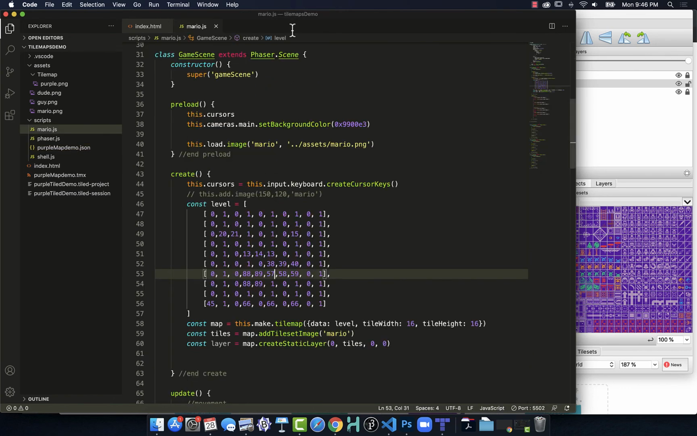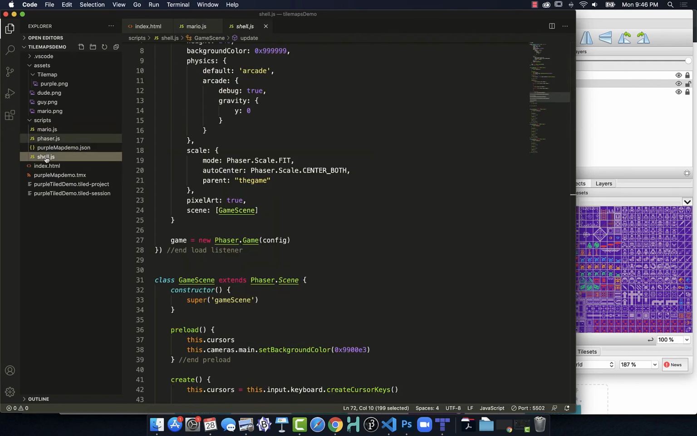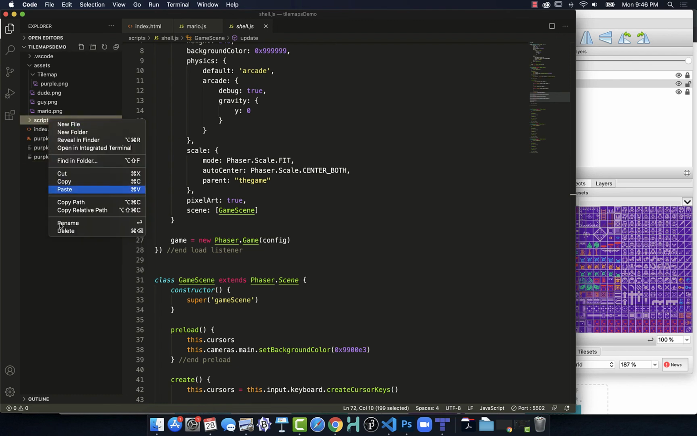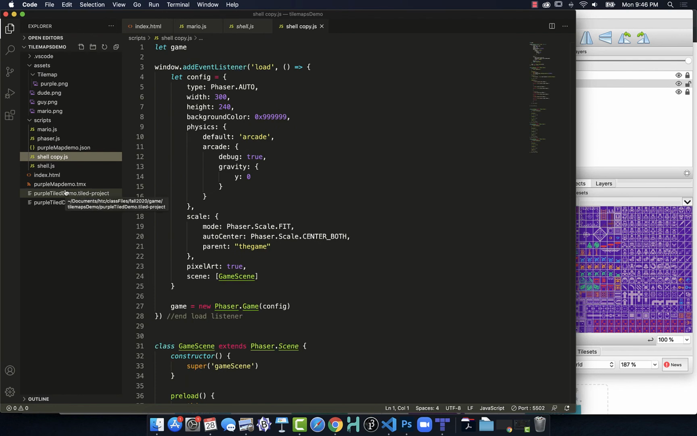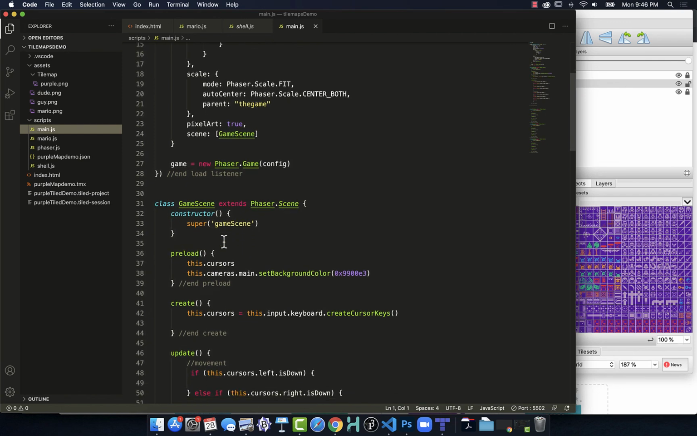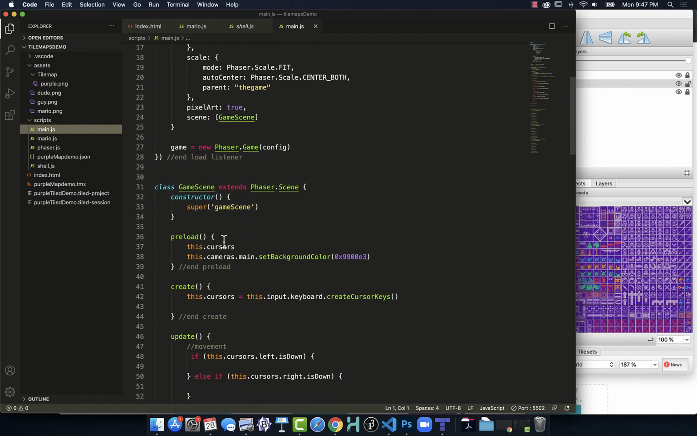So the next thing we're going to do is, instead of working on this Mario, we're going to start a fresh document and add in our tiled information. So with that, I can just go to the shell and copy that, go into scripts, paste, and this time we'll rename this one, and this is going to be my main. So this is the big one. This is when we're finally going to start making something real.